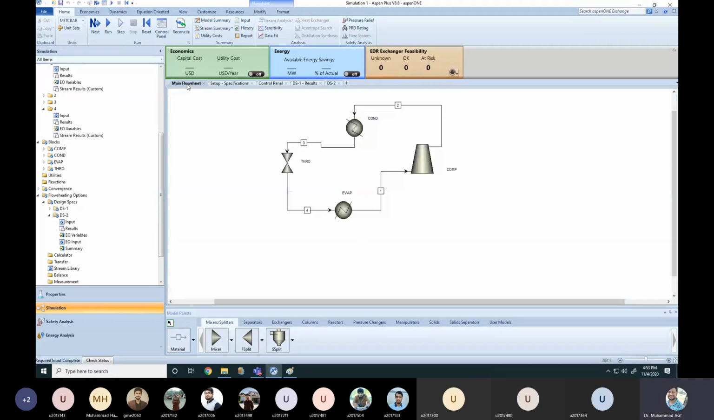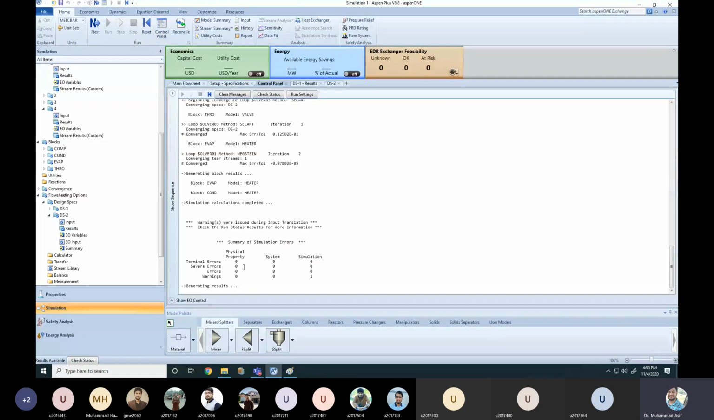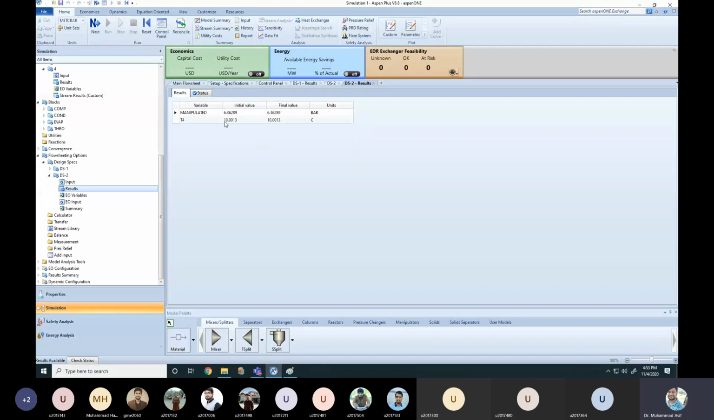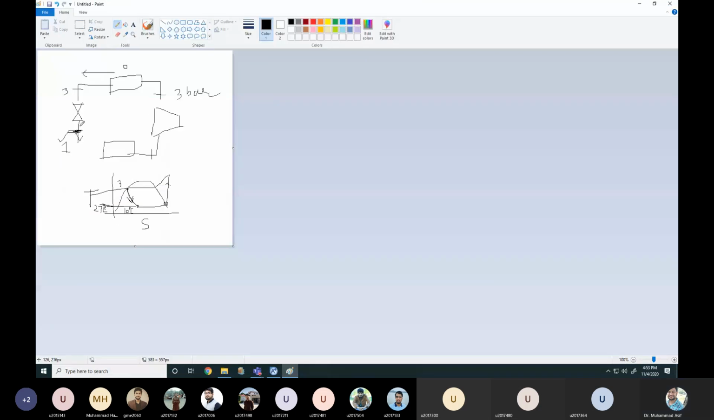Now we can go back to the main flow sheet. Let's reset the results and again simulate, right? So you can see the results are available from the control panel. We can see if there is any error? There is no error in the simulation. So now we can see the results. Let's say DS2 and the results is available. So it says if you want to get the 10 degree C temperature, then you have to take the 6.36 bar pressure at outlet of the throttling valve.